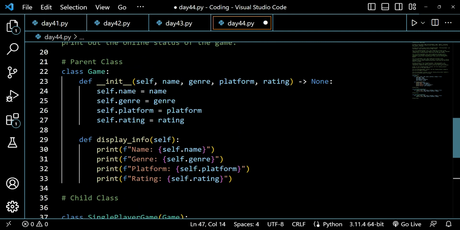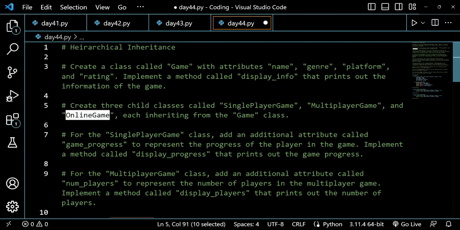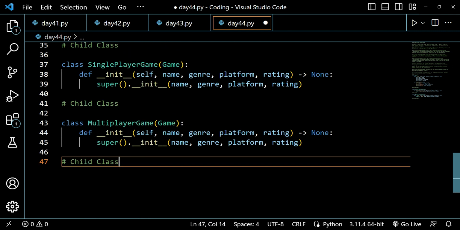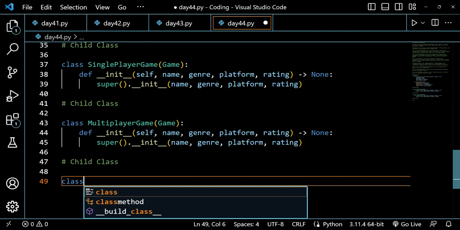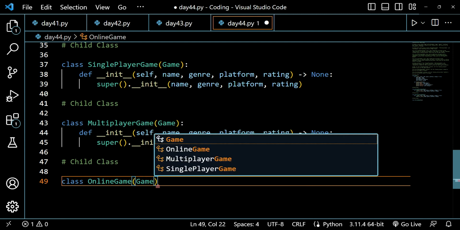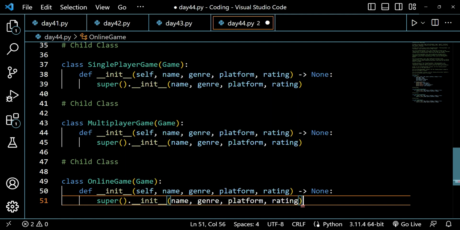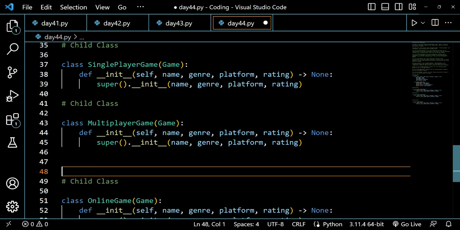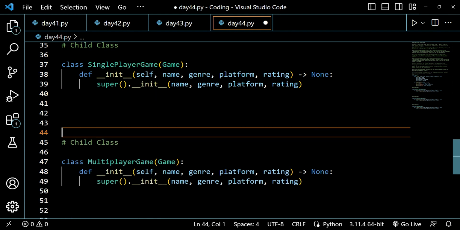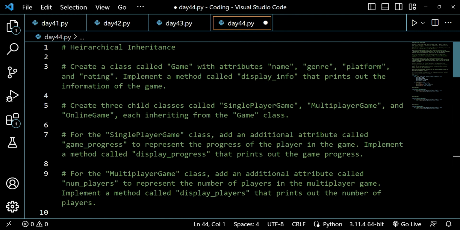Now I have to create one more class, that is online game. So I will be just copying this here to conserve my time, and again doing the same thing here, the def init function. Now I have created three child classes, so let me give some spaces here to separate them, and now I can just focus on them separately.